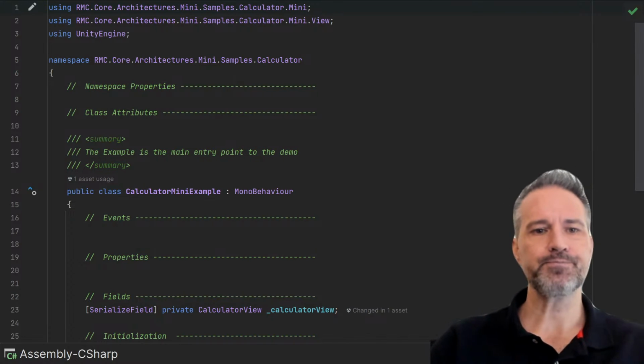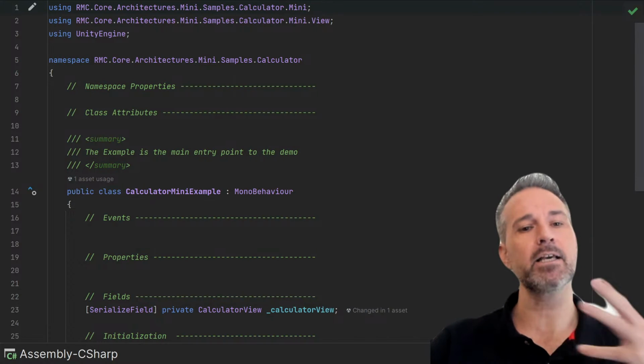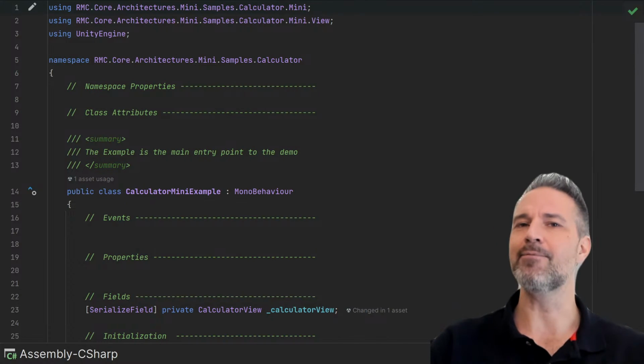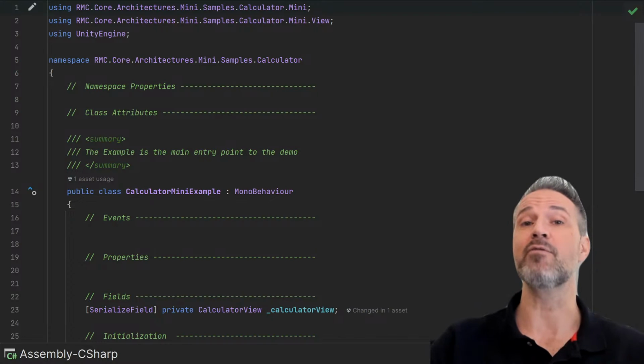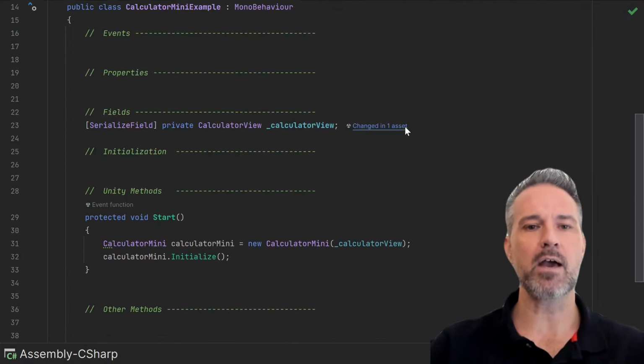So let's talk about this. This is the MonoBehaviour that sits in the scene that kicks off the entire project. If you're familiar with Unity, you know that at the very least, you'd have one game object in the scene with one MonoBehaviour on it, and that's where you kick off your project, game, demo, etc. So here we have that.